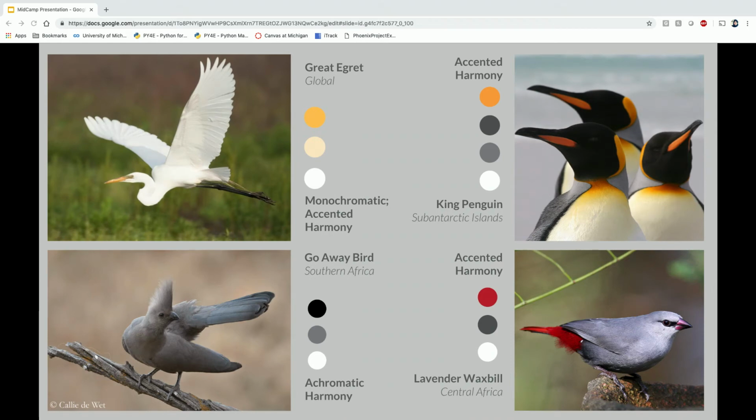And then with the lavender waxbill down here, very tiny bird again, but it has that pop of red. The thought behind that is if a predator were to go after this bird, it's going to focus more on the tail, which, although it's tragic for a bird to lose its tail, it's most likely to be able to get away, grow that tail back in, and recover.